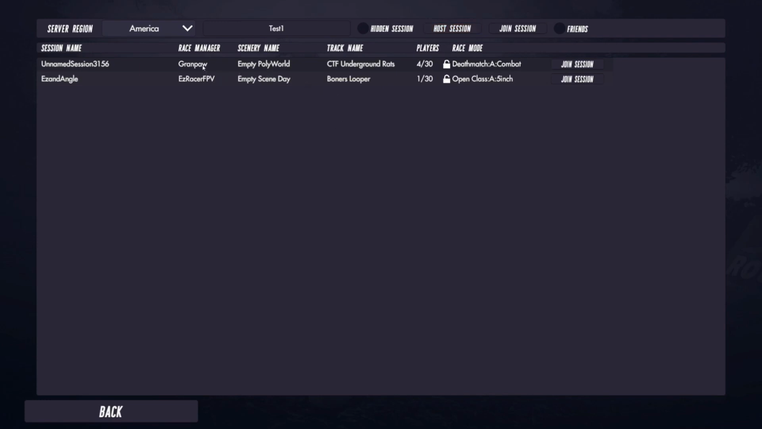Now you can see here that there are already actually 2 public sessions on the board. You could join those. However, it looks like they are set up for 5-inch quads, as this one says open class 5-inch, and actually this one is set up for combat, which is a separate pack that you can purchase from VelociDrone. So let's say you wanted to fly with friends. You could type in the name of your server right here. Server name.